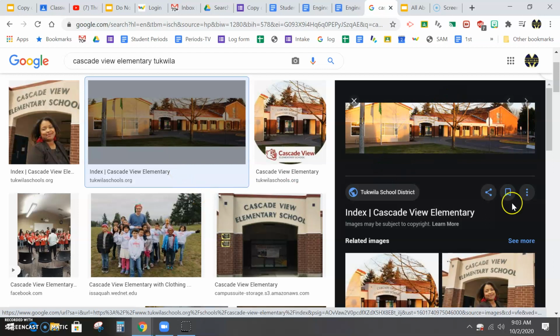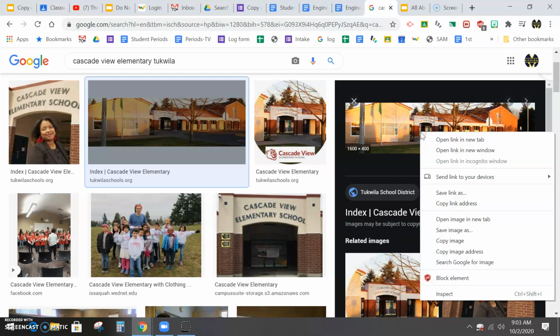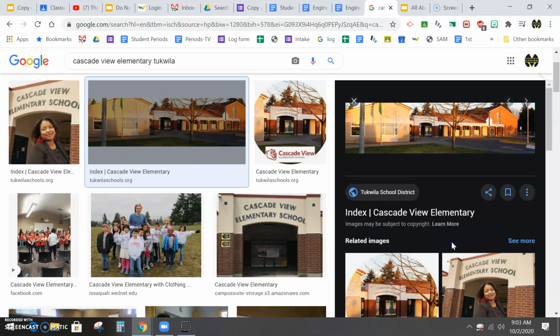So once I'm on my picture, you can do this a couple ways. If you're on a Chromebook, you can right click or you can do a Control-C. I'm going to right click. Right click is two fingers on the mouse pad at the same time. I'm going to click Copy Image.